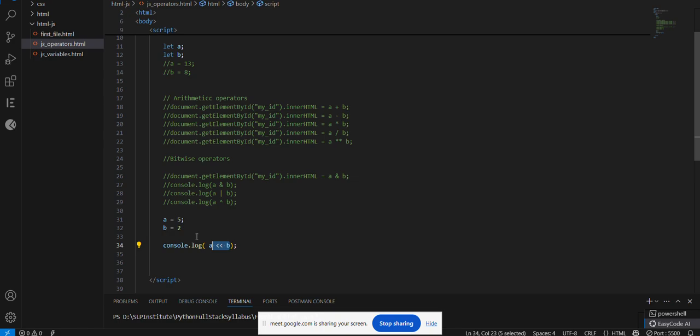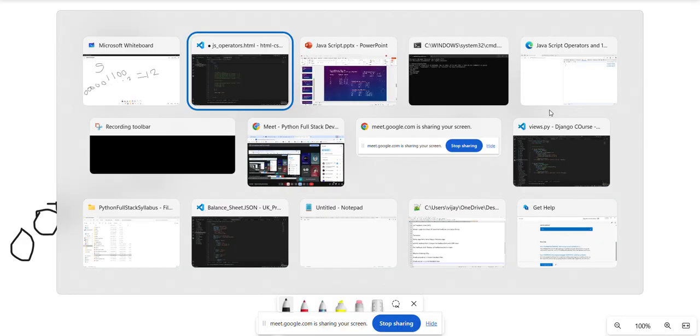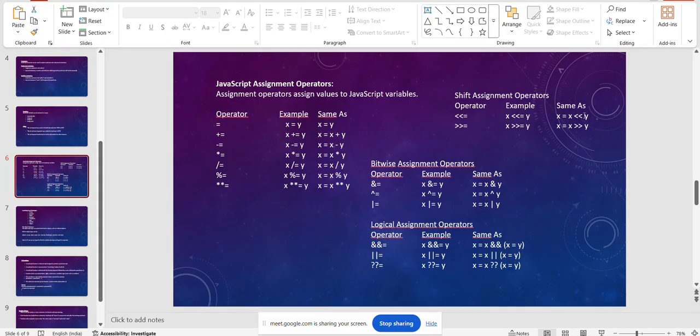Now when I use this operator, double less than, what it will do is add two zeros at the end. Now what is the value of this one? 2 to the power of 0, 2 to the power of 1, 2 square, 2 cube. That means 8 plus 4, that is 12. So we should get the value 12 for this one. When I use this operator, which we can call the left shift operator, it is moving two zeros.